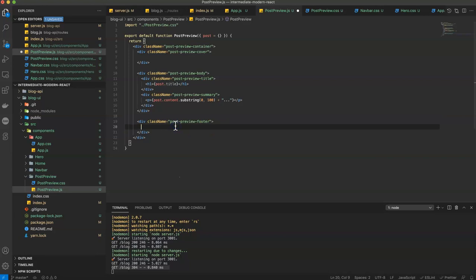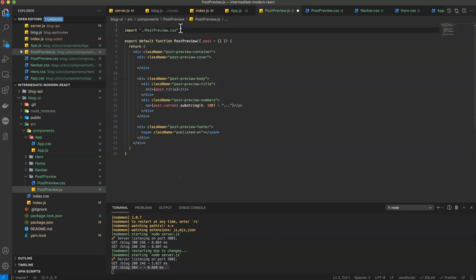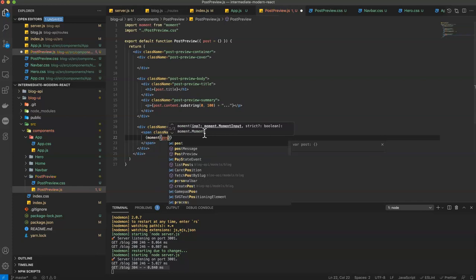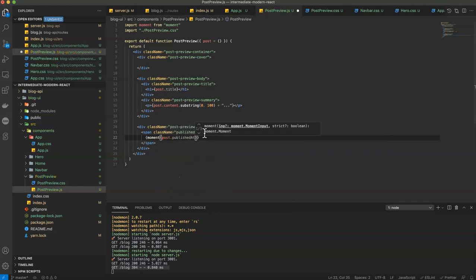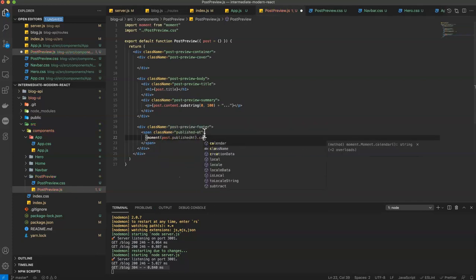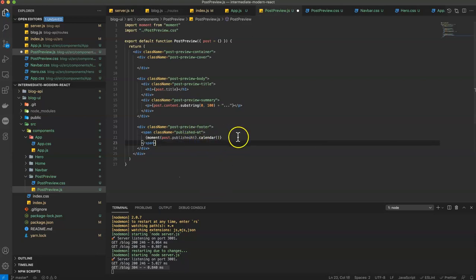Now down here, all we're going to do is display a span with the class name equals, what do we call this? Published at. And let's import moment, because this is the perfect time to use the moment package. Import moment from moment. What moment is used for is it's a classic package responsible for formatting dates in a nice way. So we're going to say moment, and we'll say post dot, what was it, published at? Is that what we called it? I think so. And dot calendar. So it'll give us this cool little like 2 days back, today at, stuff like that.